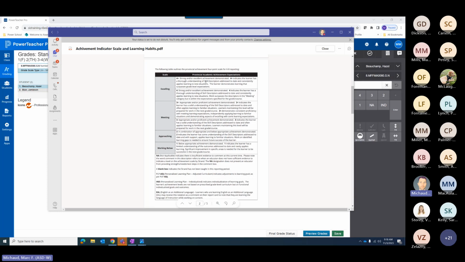If we read this, it says strong and or excellent achievement demonstrated, indicates the learner has a thorough understanding of skill descriptors addressed to date and consistently applies learning to new situation. The learner demonstrates learning that surpasses grade level expectations. So this last part here. If you're giving a 4+ to a student in your class, you're essentially saying they're in the wrong grade for that skill descriptor, right? So keep that in mind, that a 4+ is not your strong students. Your 4+ would be for outliers in your class, and we have them from time to time, but it's not the majority of our students.